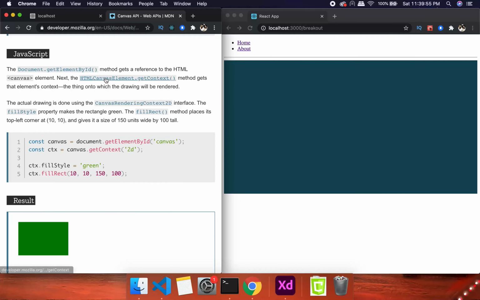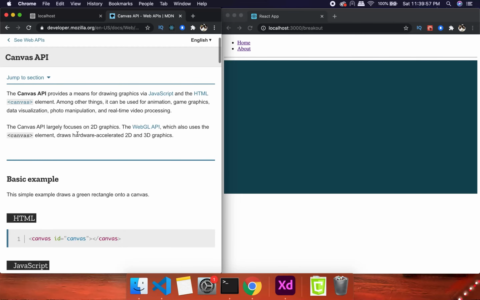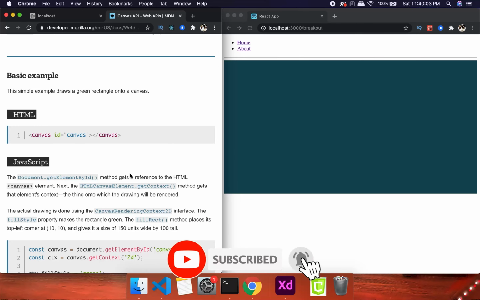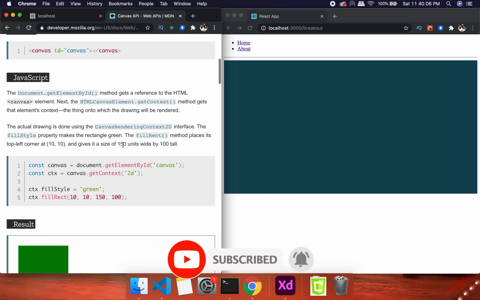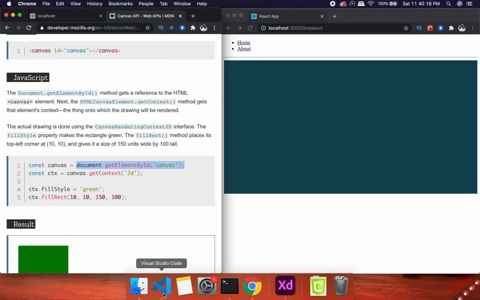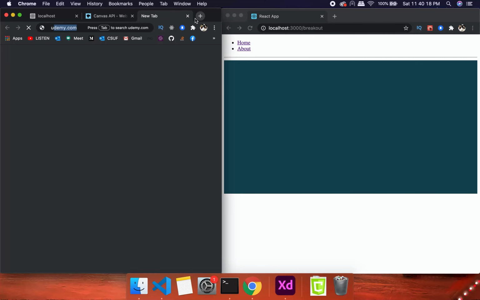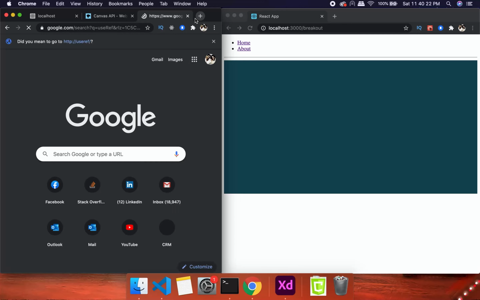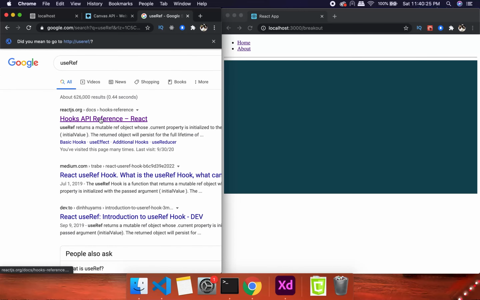As you see in the documentation of canvas, in this video we are going to play around with canvas a little bit, and we'll be taking the documentation as the reference. In order to access the canvas, we need to grab hold of the element. In React, I have seen some documentation in which you can take help of the useRef hook. If you don't know what exactly it is, you should take a look at this documentation.